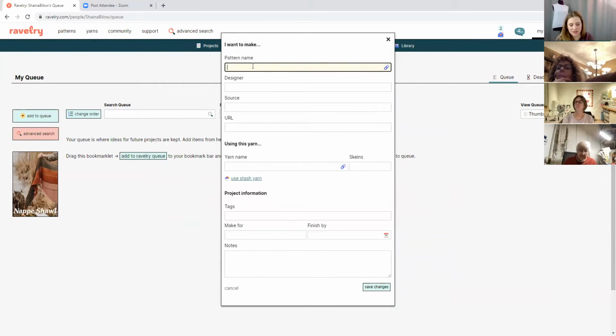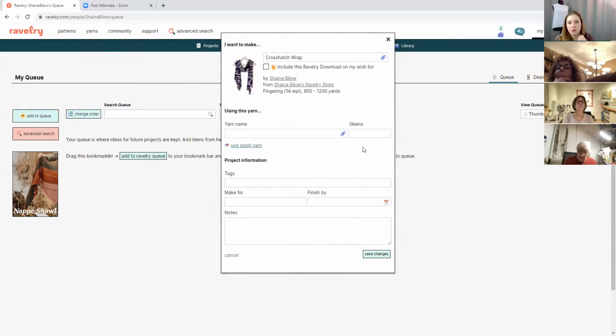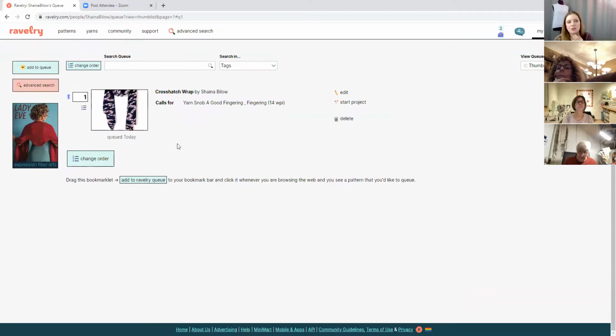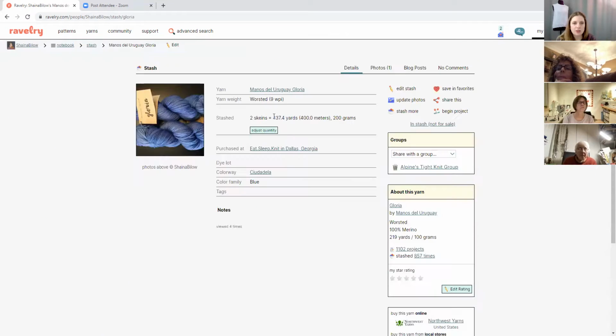So let's say I want to knit the crosshatch wrap, since it's on my mind. You can link it. And this is my crosshatch wrap, the designer's name right there. Okay, beautiful. Save changes. You can even write what yarn you want to use. So it's just an interesting thing to do if you like to be organized. Same with the stash. You can put what yarns you have in your profile. So this yarn, for example, Eat Sleep, the Mano Stella Uruguay Gloria.